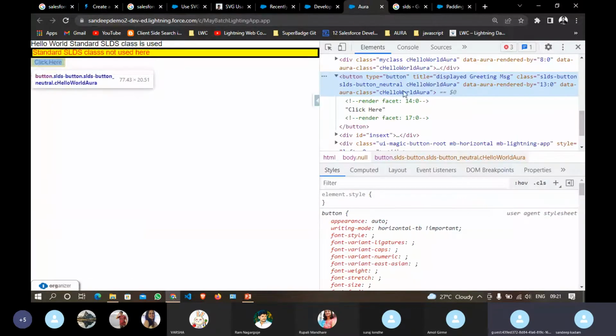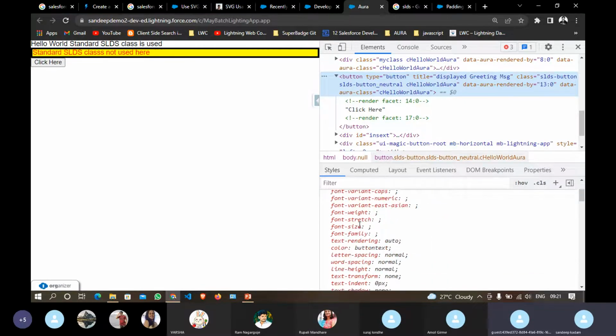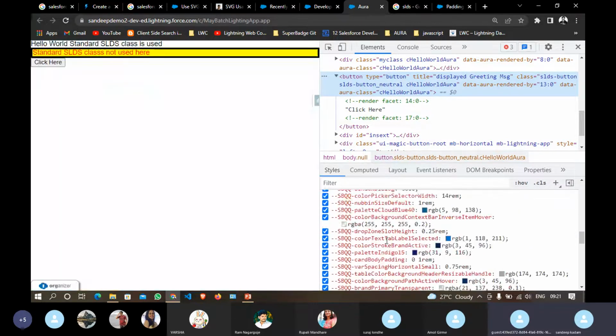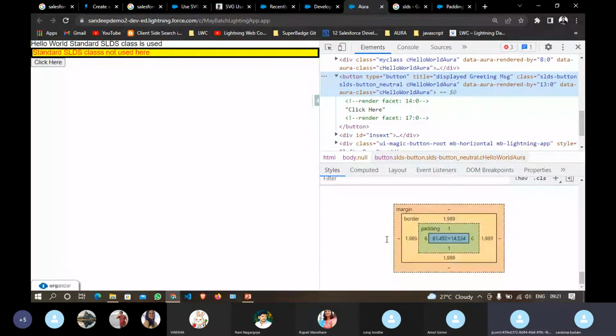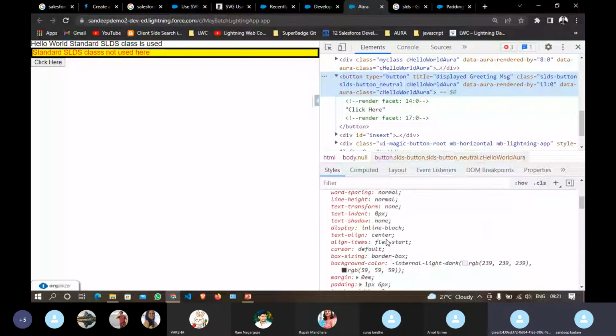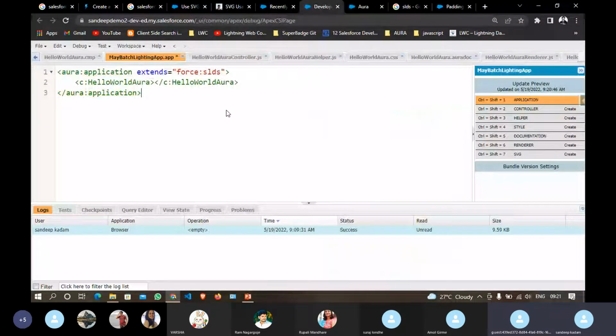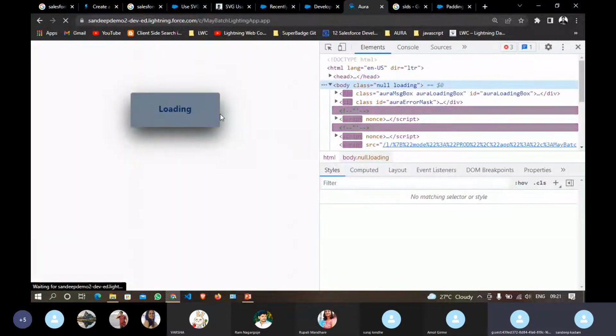Okay, but the class is added by default here, but we haven't provided the CSS to them. If you see here, only the button tag is there in the CSS. No slds-button or slds-button_neutral class is there. If you scroll down, no CSS class is there. Now let me add this package, save and modify that.